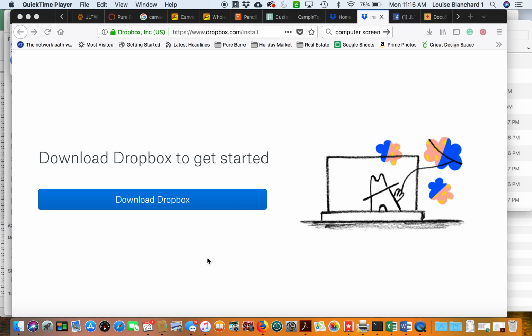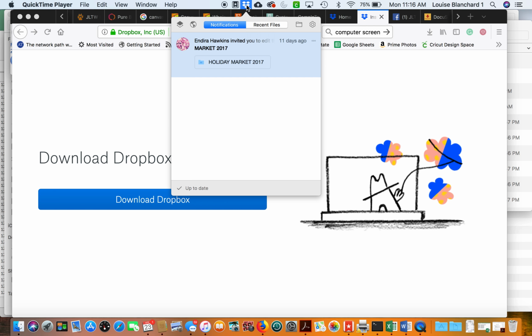I already have it downloaded and installed on my computer. I have a Mac. It's pretty similar for a Windows computer. Once it's installed, you'll be able to get this little icon in your top bar. So that means you have access to it. And you can see here, Indira has invited me to Holiday Market 2017 back in the day. It also shows your recent files. And it also allows you to sync files to your computer.